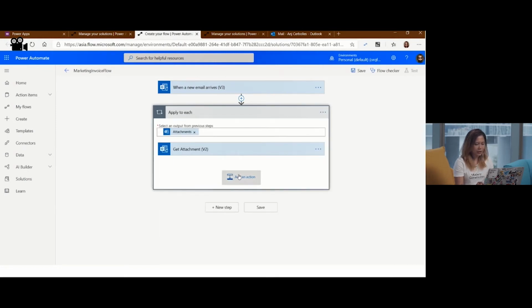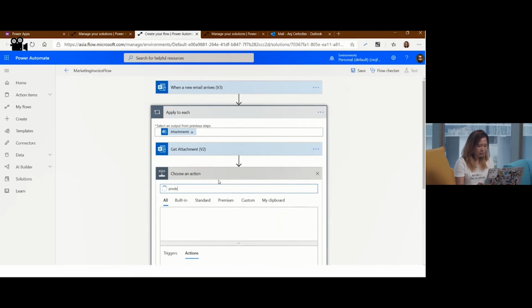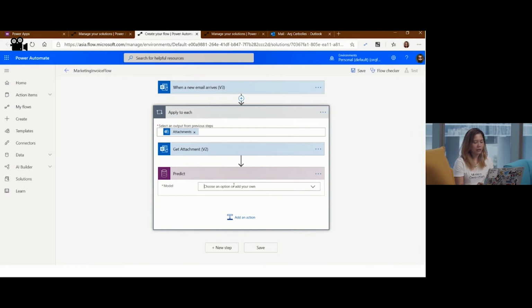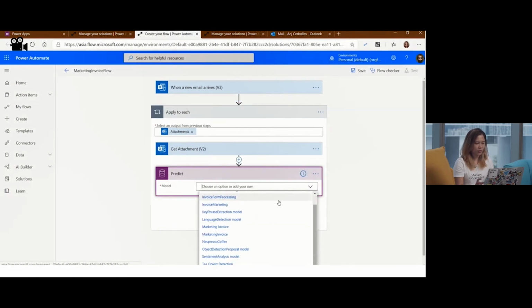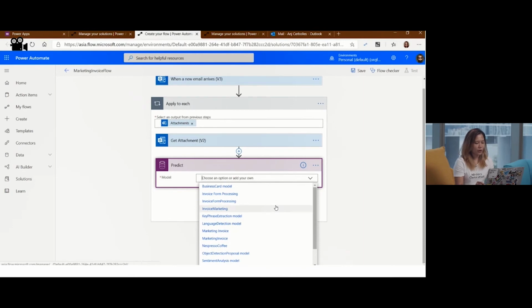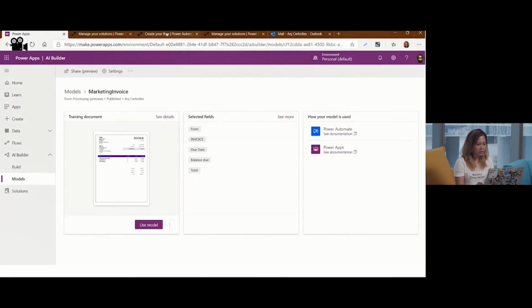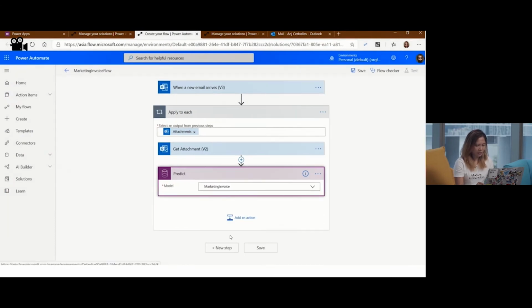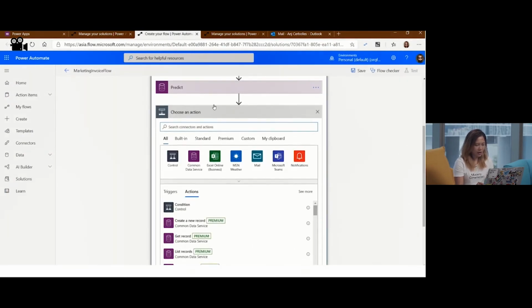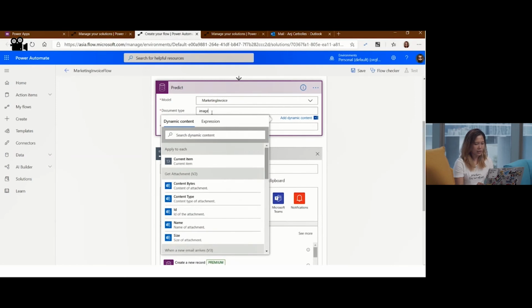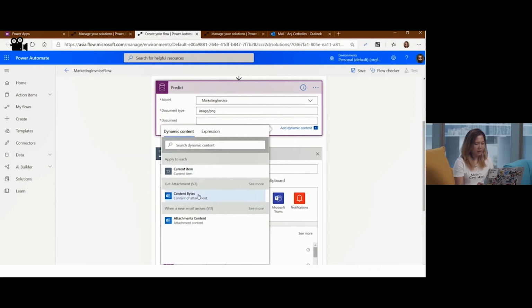Next is the predict action. This predict will be only available within the solution itself. So you need to create the solution first before you're going to see the predict action. So now I'm gonna name it marketing invoice, and because I'm going to use the PNG file, I'm gonna use the document type image/PNG. And then the document is the content bytes.